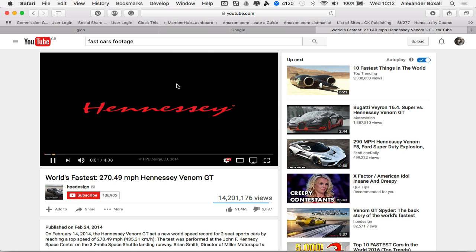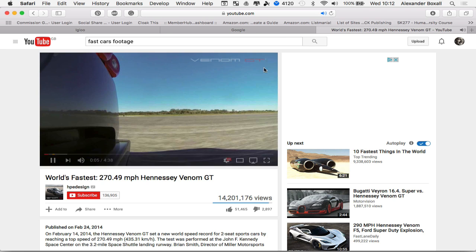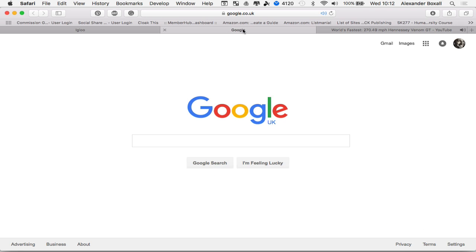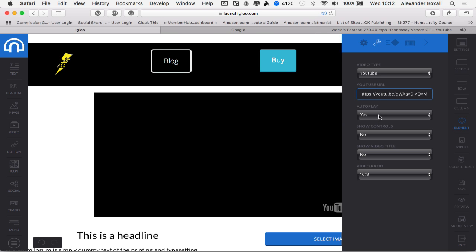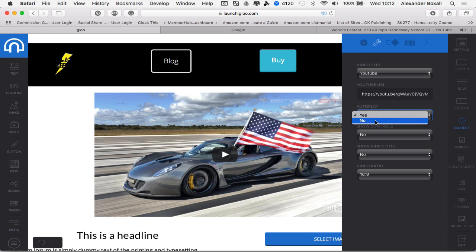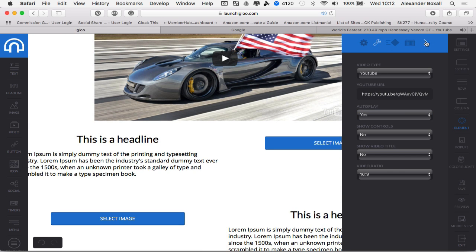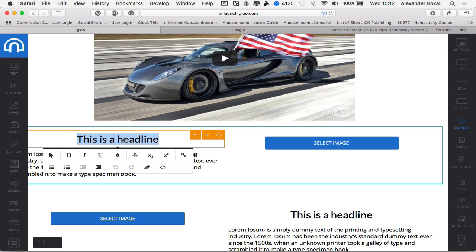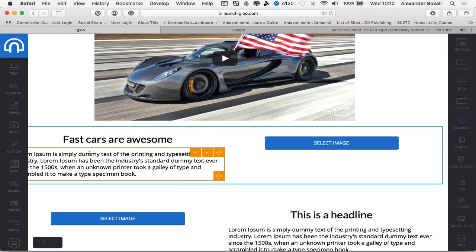So then you just literally get the video URL, go over to Igloo, add it in here, and you can have it to autoplay or not autoplay, depending on what you want. So let's leave autoplay on, save that, come down here and fill this out a bit. Fast cars are awesome.